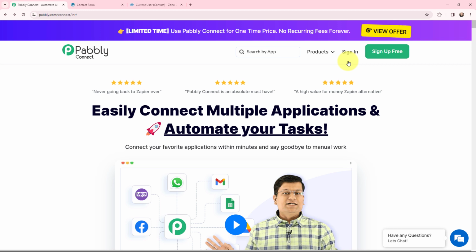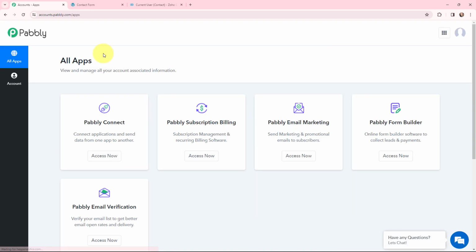So as an existing user, I'm going to sign in, but if you're a new user, you can click on the sign up for free button and every month you will get 100 tasks for free. So as an existing user, I'm signing in. Now this here is the all applications page by Pabbly. So here I will go to Pabbly Connect, click on access now to reach my dashboard.